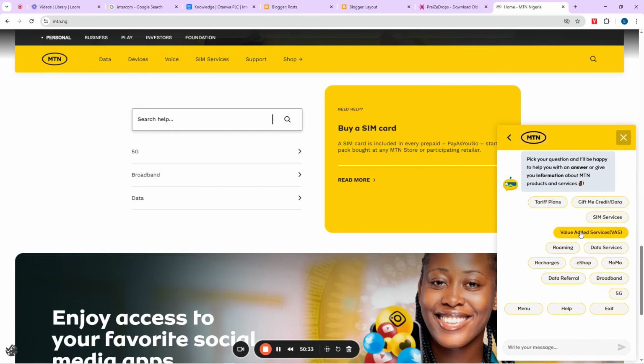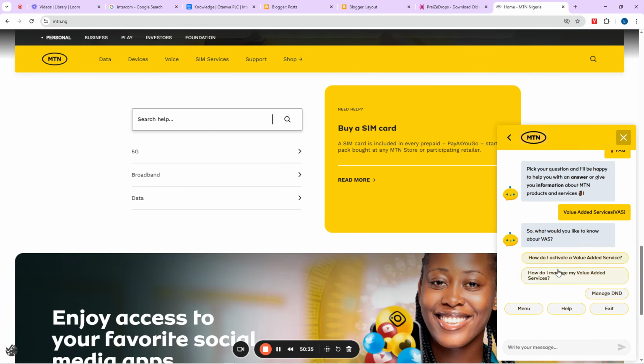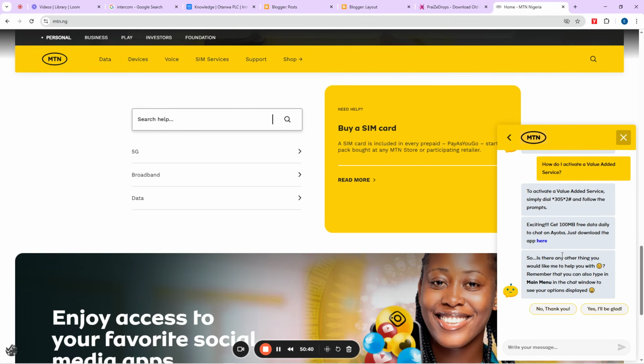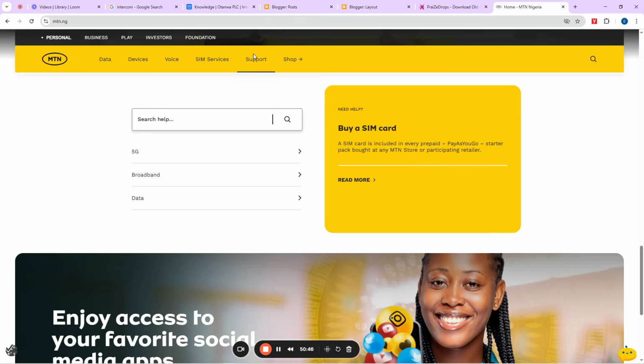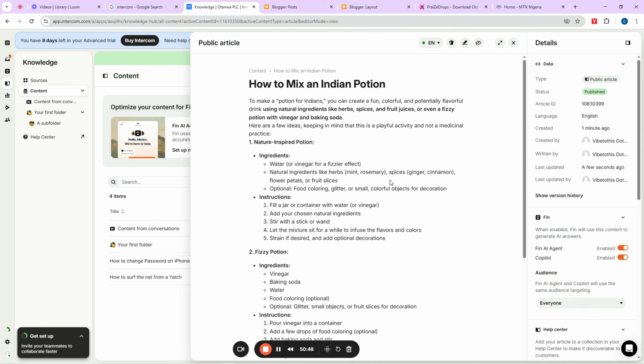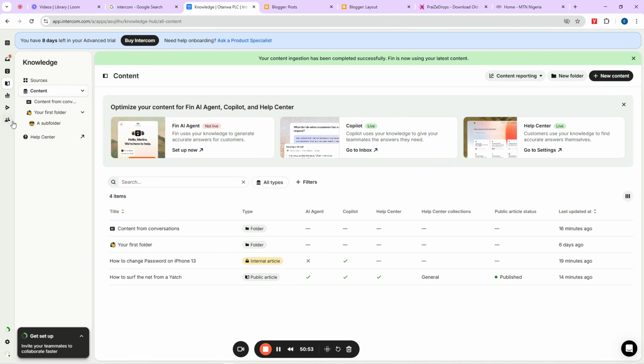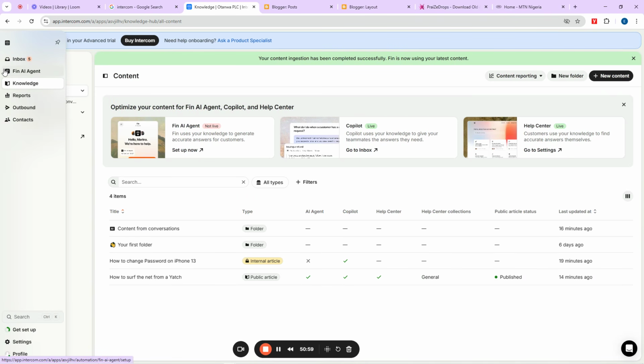If I click on this value added option, you see it gives me some things I can click to navigate the place. I can do this on Intercom here and it will not take me much time, but you guys will be lost. So this is just how it works, guys. It's nothing really that difficult that you have to do with Intercom here. Nothing else matters much that should be giving you a headache on this whole thing.